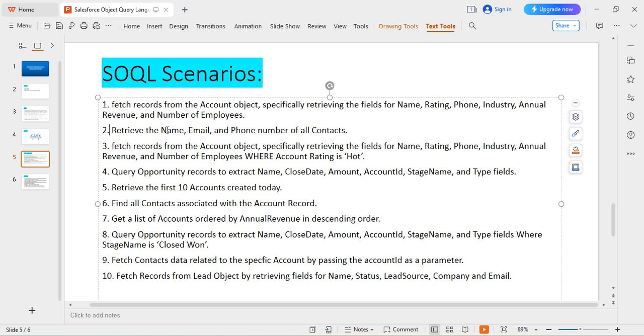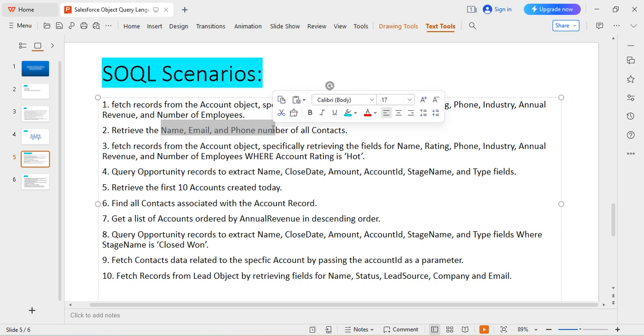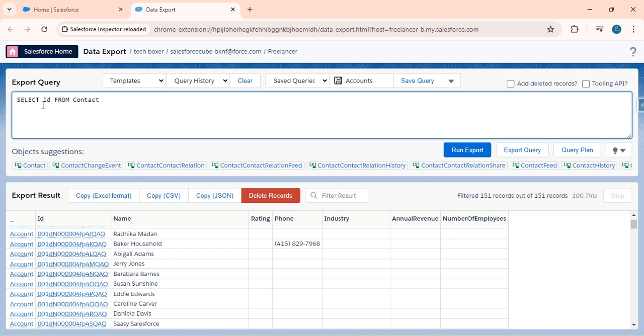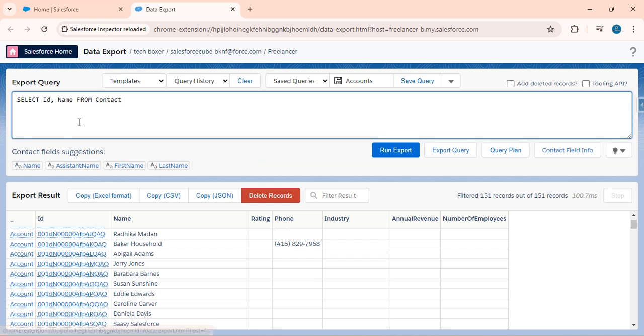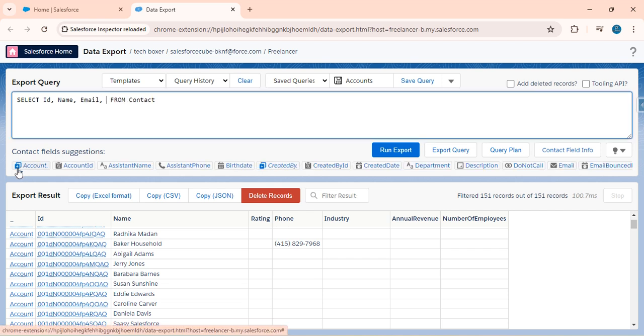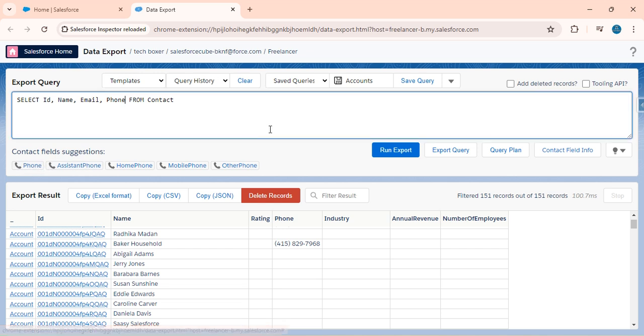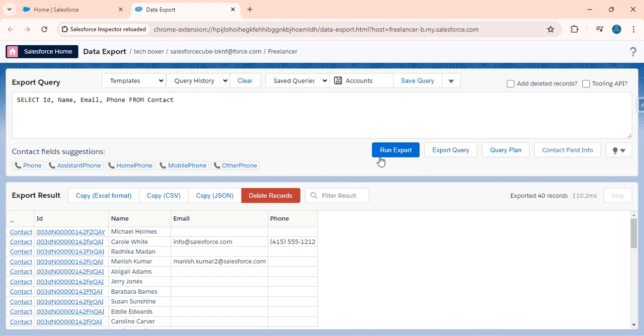We have written the simple syntax of the SOQL query. After that, we will include these fields. Okay, name, email, phone number. After ID, enter comma. We have to include name, comma, email, comma, phone number. We'll export this query. Okay, see here we got the records from the contact object.